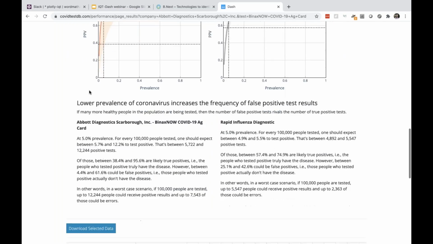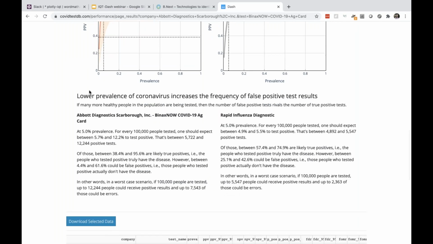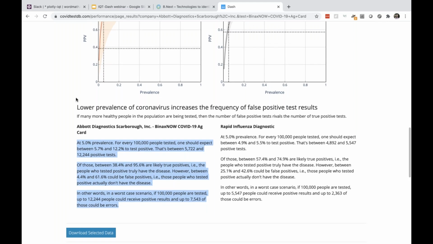And then if we scroll down just a little further, for those that are less mathematically inclined, we've got this text here that says for a given prevalence level, if you were to test 100,000 people, what would we expect to be the number of tests coming back positive? Of those, what would we expect to be false positives or true positives? And then at the very bottom, if I'm a policymaker and I have to think of what is my worst case scenario in this test based on the data we have, we've got that as well. Something that's hopefully in plain English.